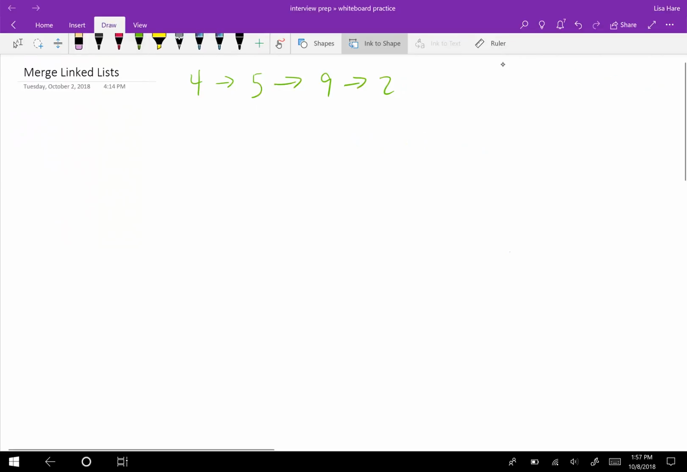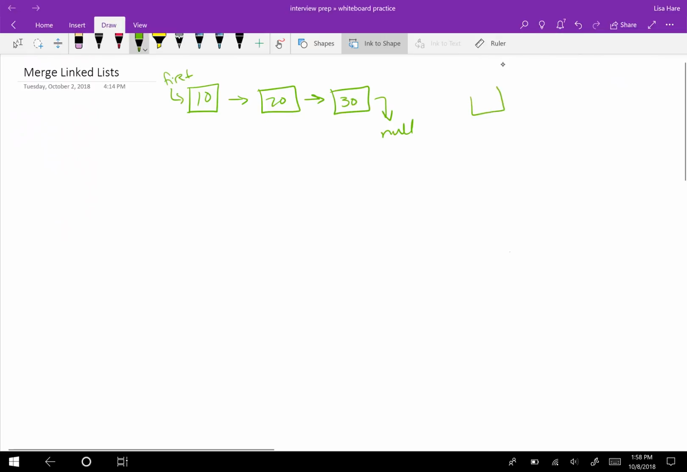So let's go ahead and think about how to do this. If I have a 10, a 20, and a 30, call that first. And then if I have 5, 15, and 25, we'll call that second. So the first thing we want to do is make sure that we're always inserting into the same list as the one we're going to. We'll always want to do it into the first.